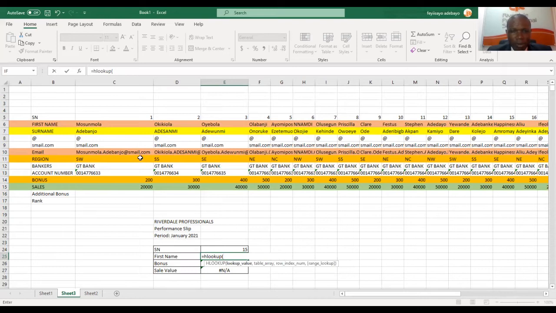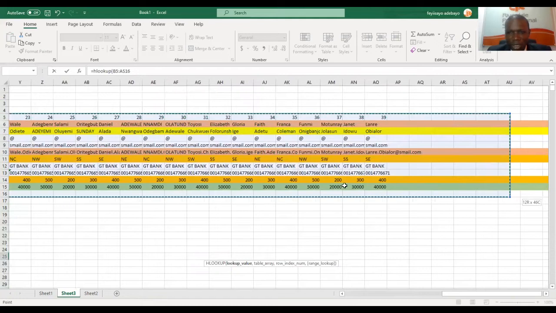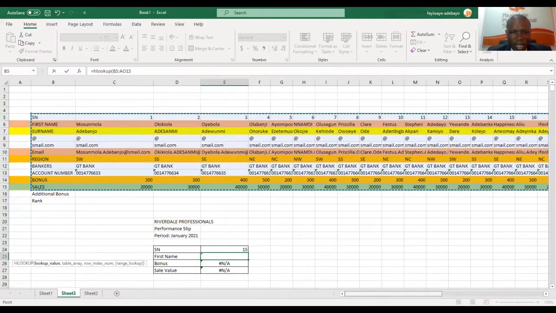What are we looking out for? We're looking out for the serial number. You see this serial number. So we take our range from the serial number down to ensure that all serial numbers are captured together with the components. Serial number, what are we looking for? First name. So if the serial number is the first row, the first name is the second row, so we want it to return what we have in row 2.